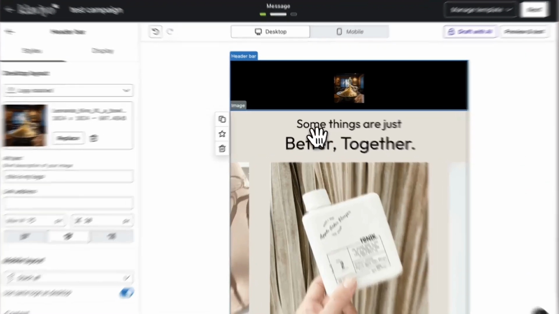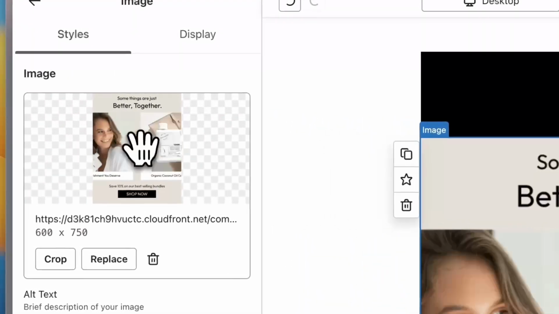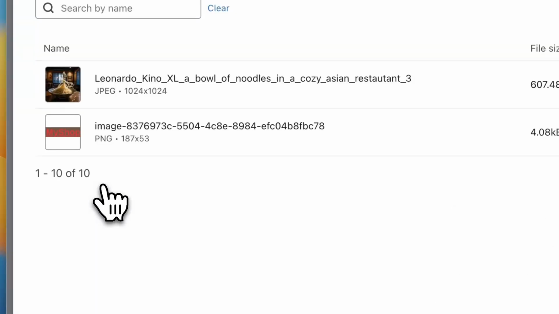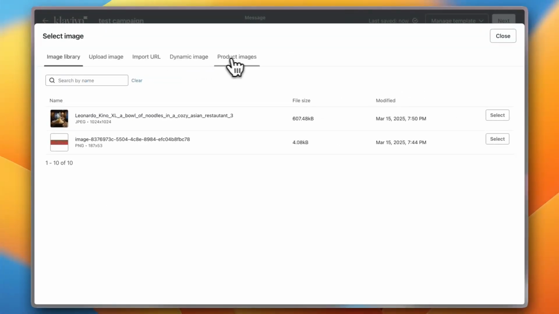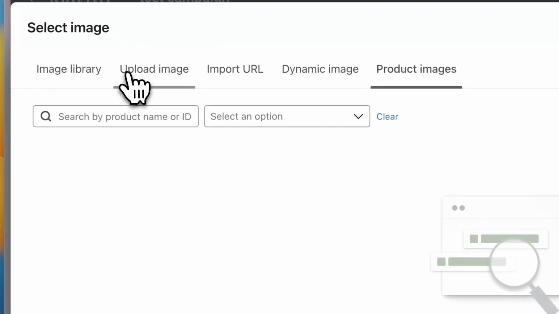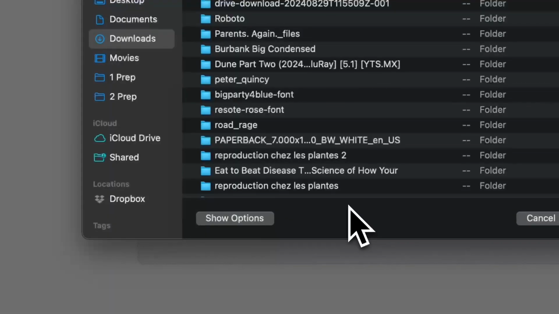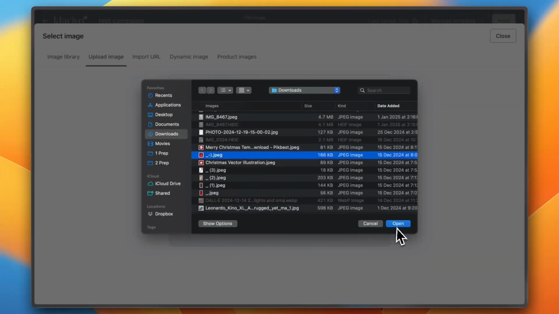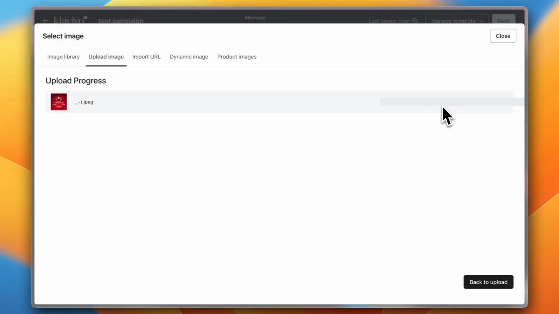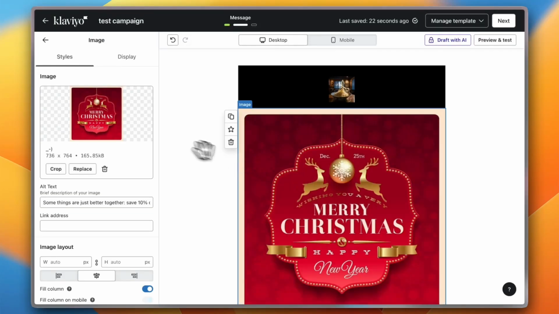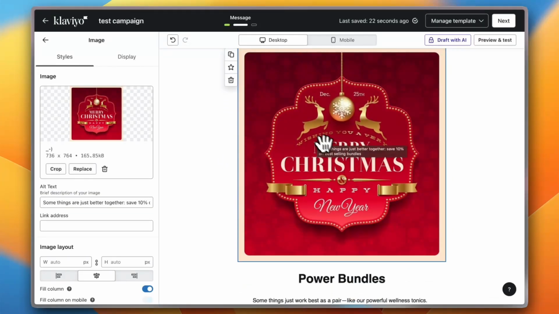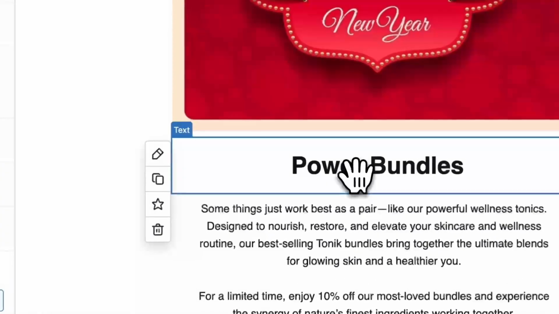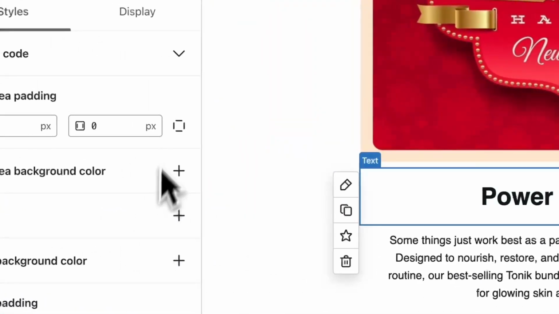Now for the main body, if I click on it, I can view the images. I can replace the images, upload an image or import a URL, or even from my product images. I don't have any products yet. So I'm going to upload an image. Okay, another random image here. Open it and it'll be uploaded. And it'll be added right here into the body. Now you want to add, of course, your product image or any notification that you want to send your clients.